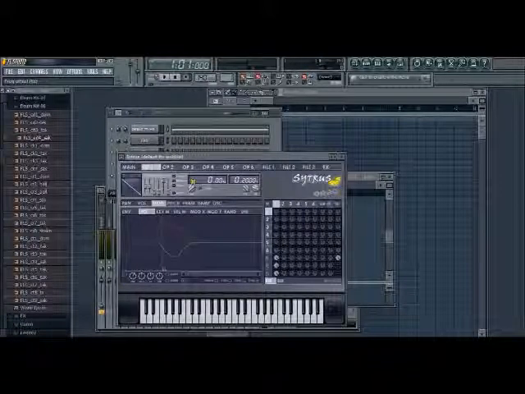And then from there, what you're going to do is, I've found, each operator needs to be an exponential value of the one before it. So if we have 0.2 here, then this one either needs to be 0.2 or 0.4 or 0.8, 1.6, 3.2, and 6.4. And that'll give you a good basis for your sound.